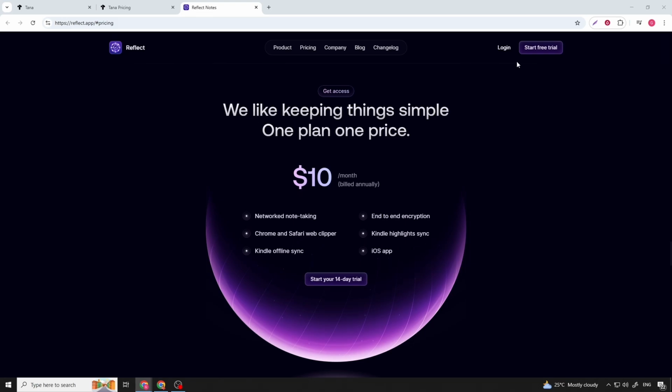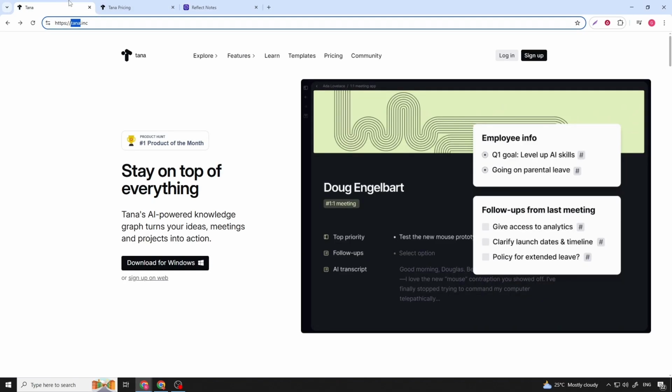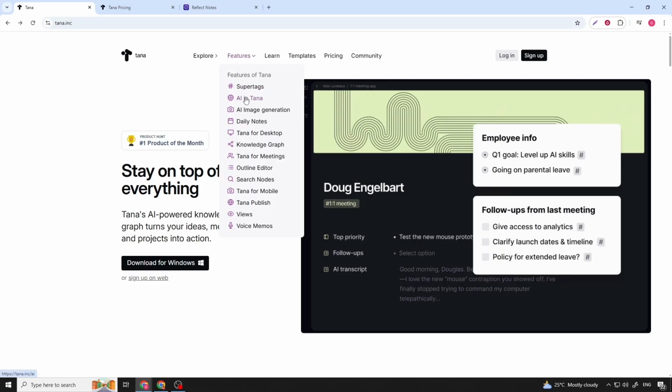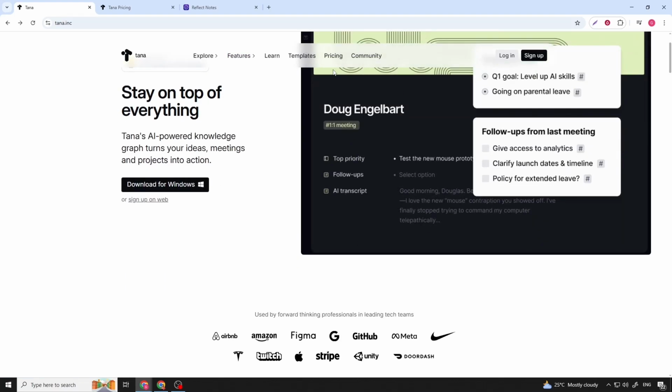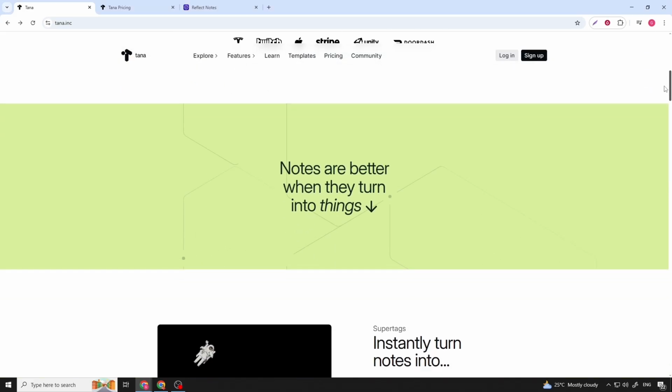Tana's value proposition becomes much clearer once you understand its feature set. At its core, Tana is a supercharged outliner built on a graph database. Everything is a node, and every node can evolve into something else later, which means your notes are never locked into a rigid structure decided on day one.